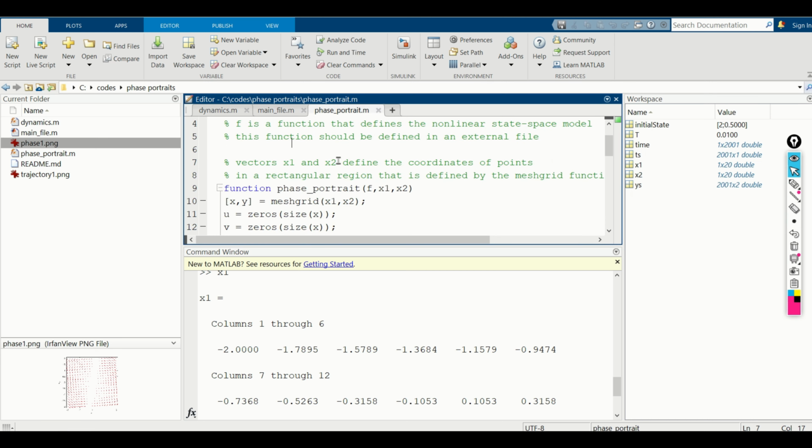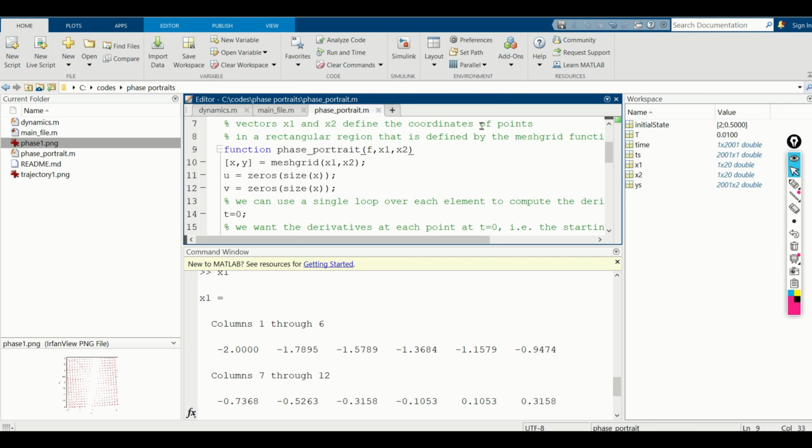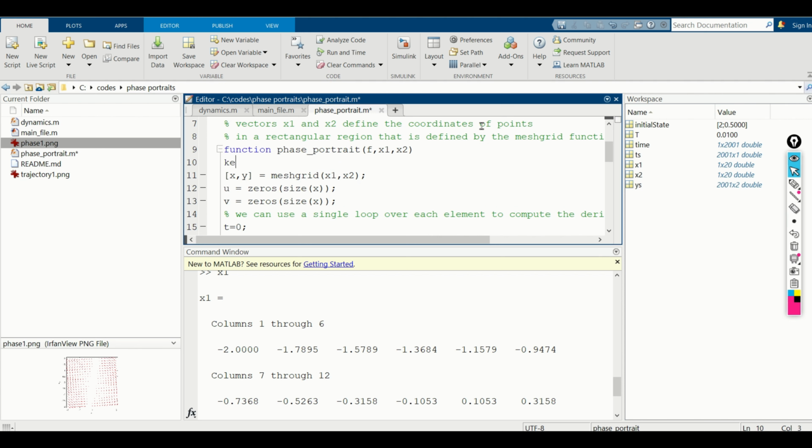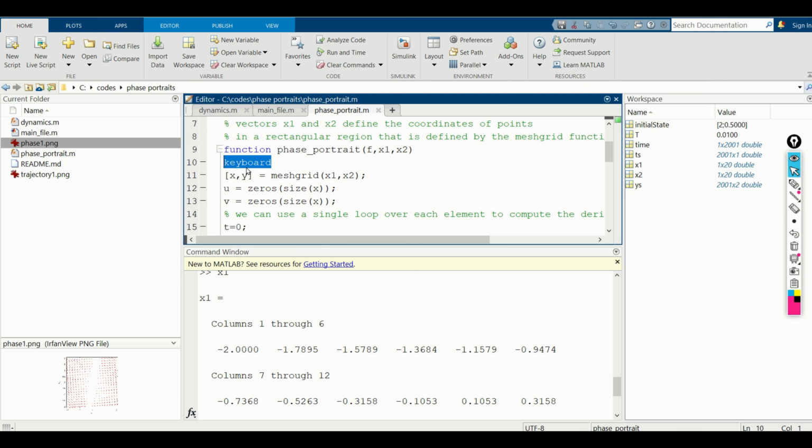Here's our phase portrait function. Here I will do one trick in order to better explain you this code. After function, I will type keyboard and I will save this function. So what will happen over here? Once I call my phase portrait from the main file, my code will stop over here. Keyboard command is a very useful tool for debugging the code and for explaining the code.